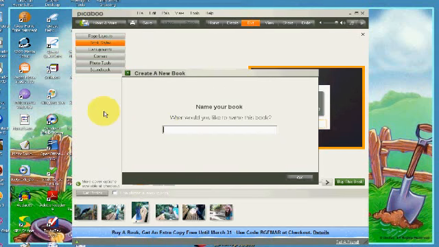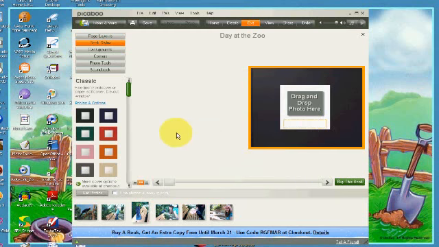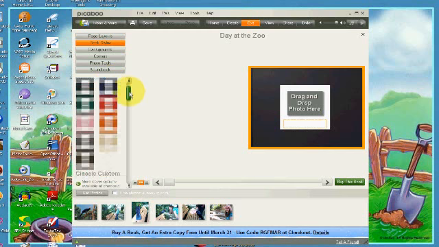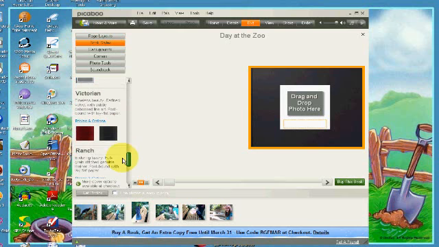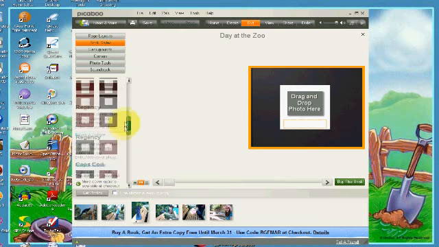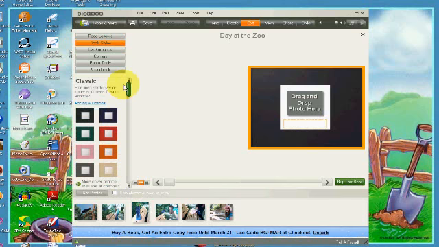We need to title our book. This one's going to be called Day at the Zoo, and I shall choose OK. Now the first thing you can do is select the cover, the color of the cover you would like. They have different ones. These are the classics: Classic Custom, Classic Leather, Regency, Cape Cod, Modern, Victorian, and they have several. The prices for these are located on their website. I believe for the free promotion, Classic is your choice, and I am just going to choose this nice little green one. Then if you click here, it will turn the page. So this is the cover.